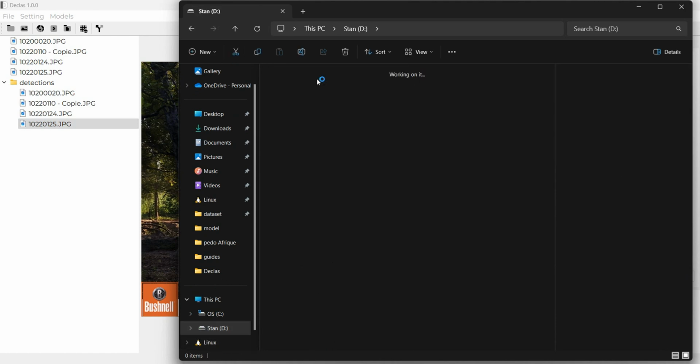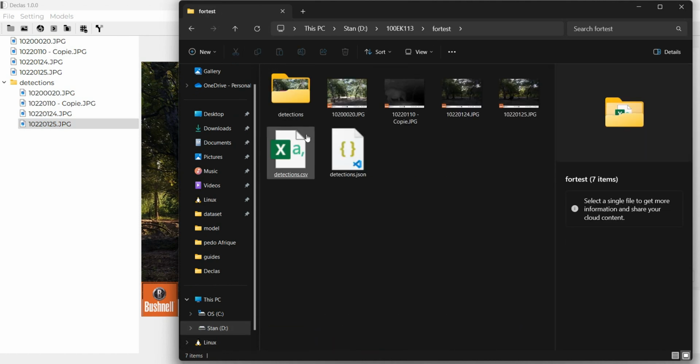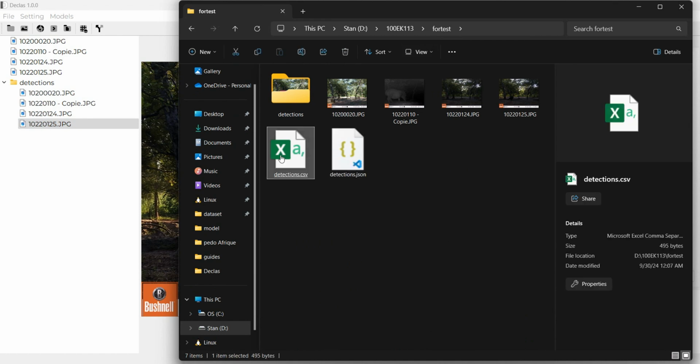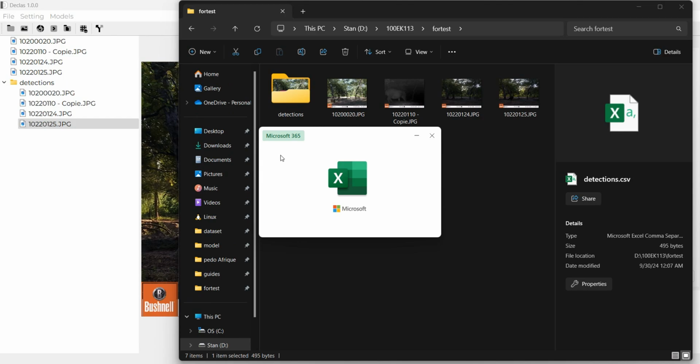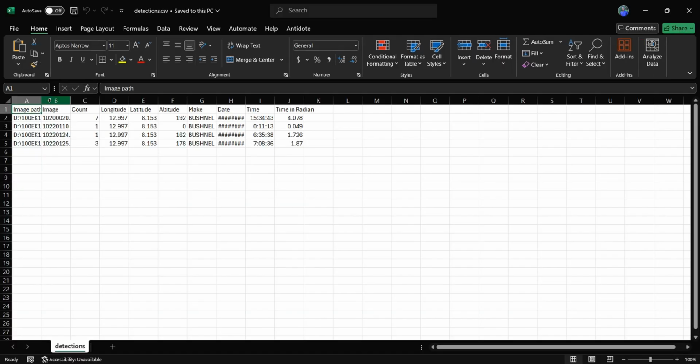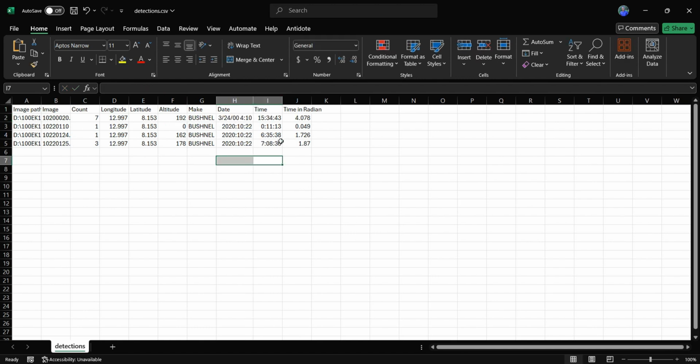I have my images here. You can see that inside my directory, I have this CSV file. If I open it, let me show you the content. You can see that I have my image path, image name, count, the number of animals per image, latitude, longitude, and altitude of the camera trap, the make of the camera, and the date, time, and the time in radians. So that is the report of your detection when you run on a single directory or a single folder.